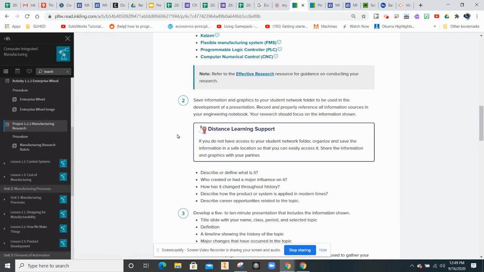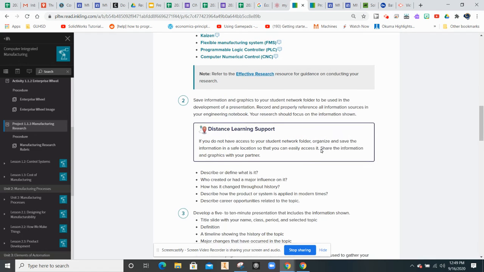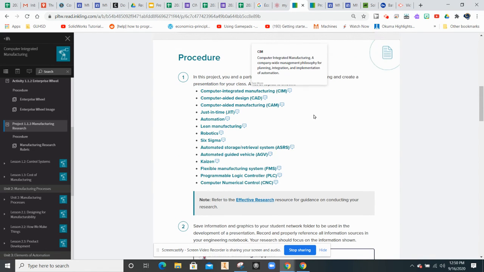1.1.3 manufacturing. You can choose any of the topics. So you could do computer integrated manufacturing, you can do CAD, CAM. The only one you cannot choose is robotics. I already did it. If you click on any of these, that gives you a definition for what they are. And that is helpful as well. You need to know all of them, and we will go over them.